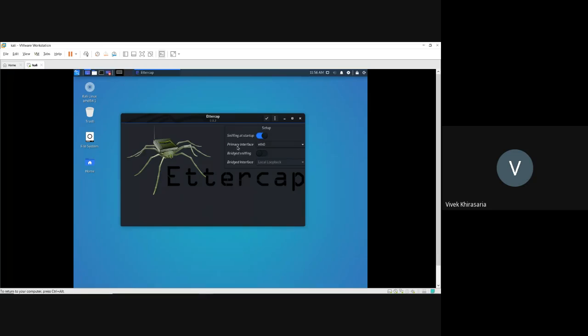Now look at this. First, the primary interface, right? Here we are on the VMware. That's why I will use this local loopback. If I am on the actual system and I want to use all of the interfaces, then I have to select this bridge sniffing, right? And I have to select other from here, right? But I am on the VMware, so here it is.